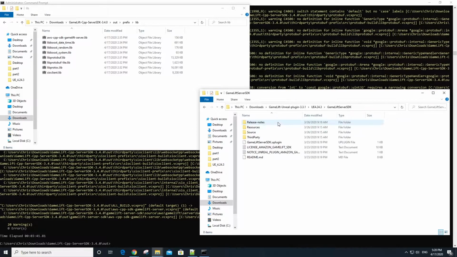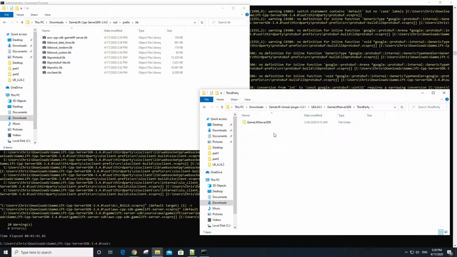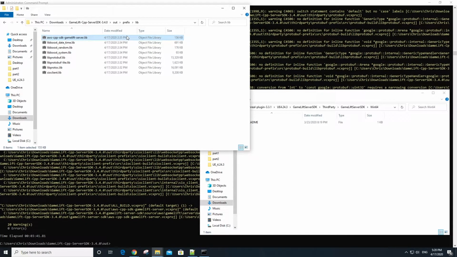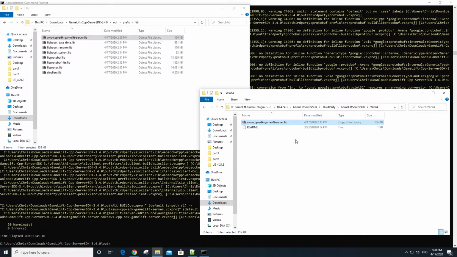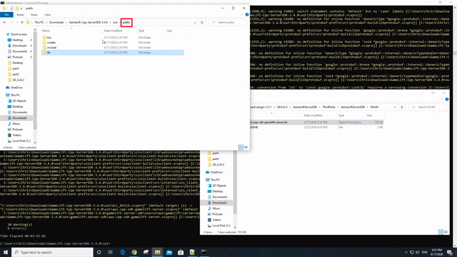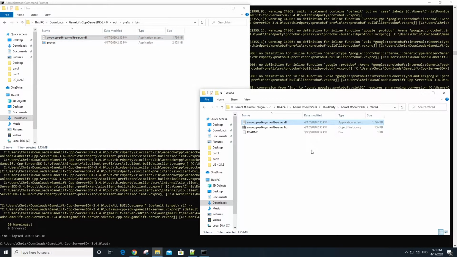Then open up GameLift Server SDK, then third party, GameLift Server SDK again, and Win64. And this is where we are going to be putting those DLL and lib files we just saw. So let's copy the lib file we have here by pressing Ctrl C, then paste it here by pressing Ctrl V, and do that exact same thing with the DLL file, which was back in the prefix folder and then the bin folder. So again, take this, press Ctrl C to copy it, and paste it here by pressing Ctrl V.